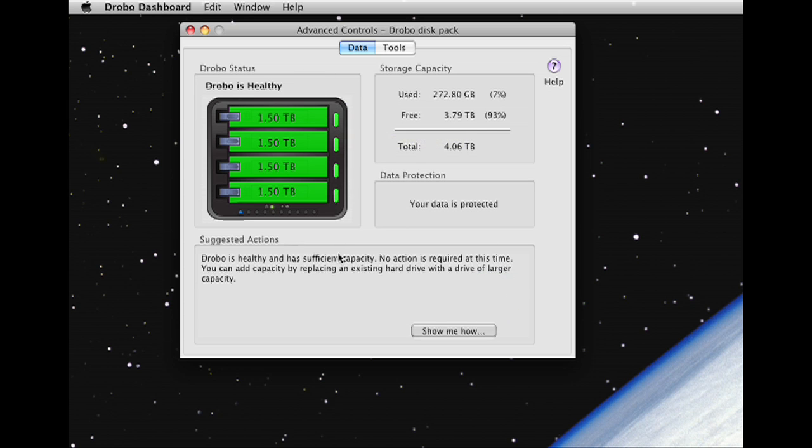The default tab for the advanced controls panel is this data tab, which shows a graphic representation of your Drobo and all your capacity information, and the suggested actions box currently tells me that my Drobo is healthy and has sufficient capacity and that no action is required at this time. But it says that I can add capacity by replacing an existing hard drive with a drive of a larger capacity. And if you click the Show Me How button, it will take you through to Drobo's website to watch some videos about how to do that. But no doubt, if a drive has died or the Drobo is getting full up, this suggested actions dialog will change to reflect that.